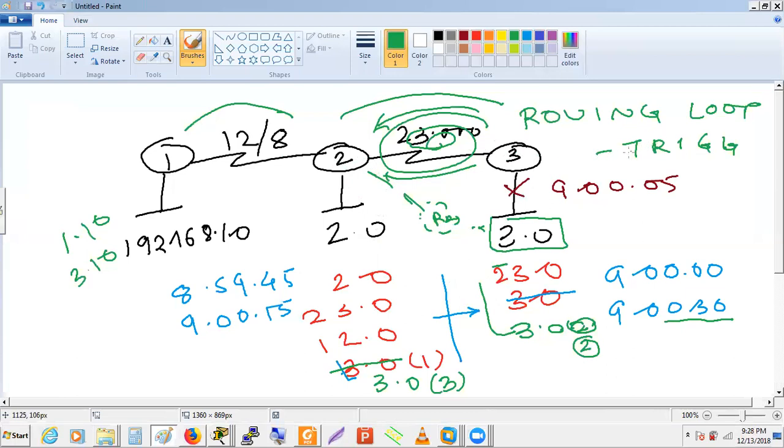So triggered update is a loop prevention mechanism. I can say that I'm reachable to this network one hop away, or 2 hop away, or 3 hop away. But how can I say that this network is not reachable to me? I can tell you guys that this network is not reachable in English, but how will this router update that information to the rest of the routers? Guys, does anyone know the answer? How can we give a triggered update saying that I don't have reachability to this particular network 3.0?